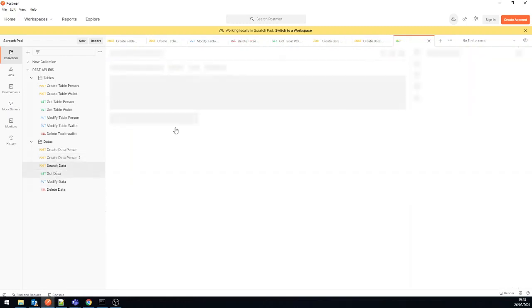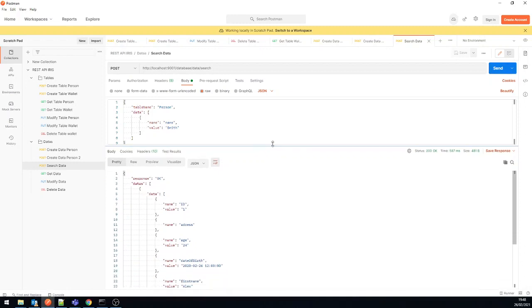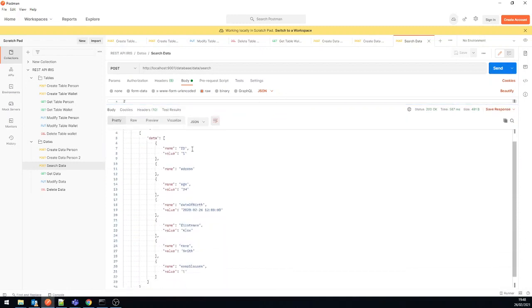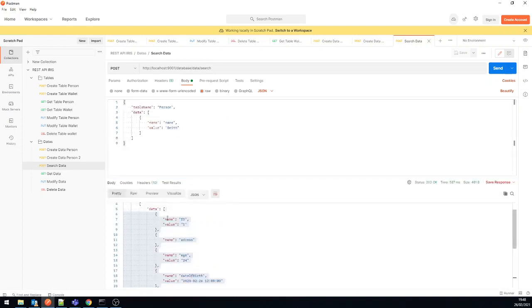So we can do a search method with criteria. We use the name and the value. We search on the name Smith, and we retrieve the data of the first person with the ID and all data. Yes, if you have more people with the name Smith, you will have a list of persons, a list of data, so you will have multiple data.